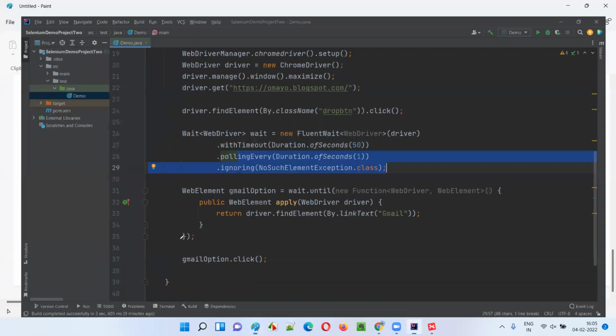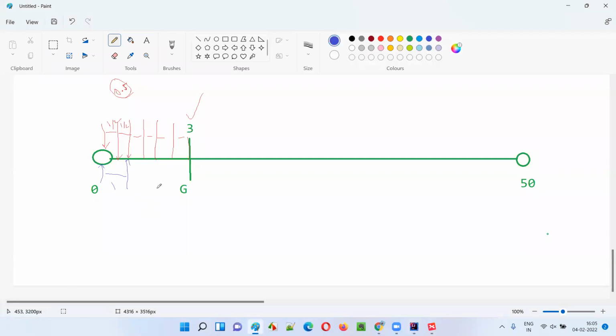This customization is there in the FluentWait. After this, if it is not there again, a second. And after it is not there, another 1 second, it will wait. After the third second, the Gmail option will come, and it will click. You can modify this polling time, guys. By default, 0.5 seconds is the polling time.